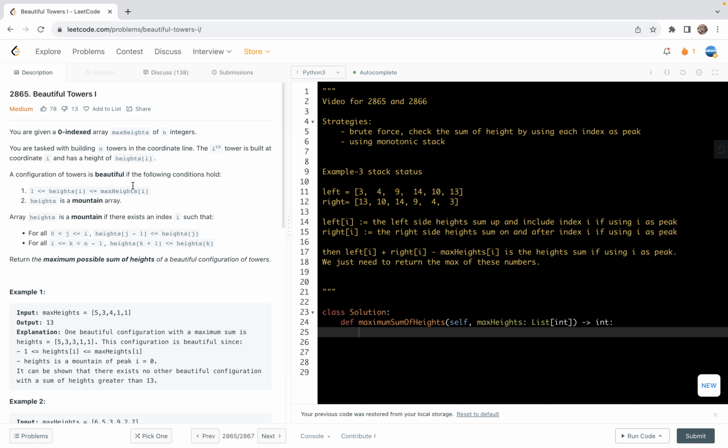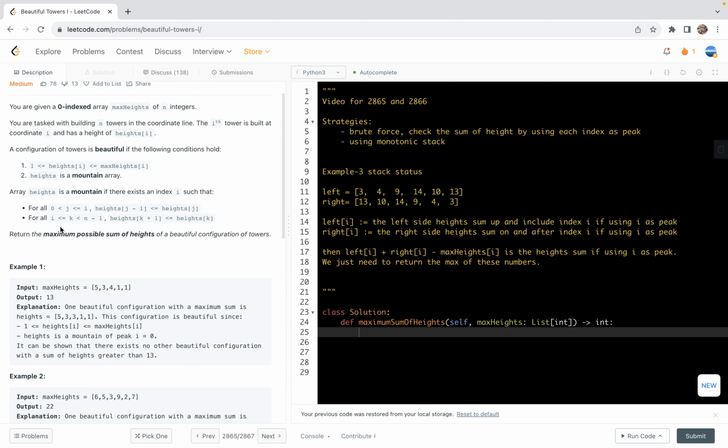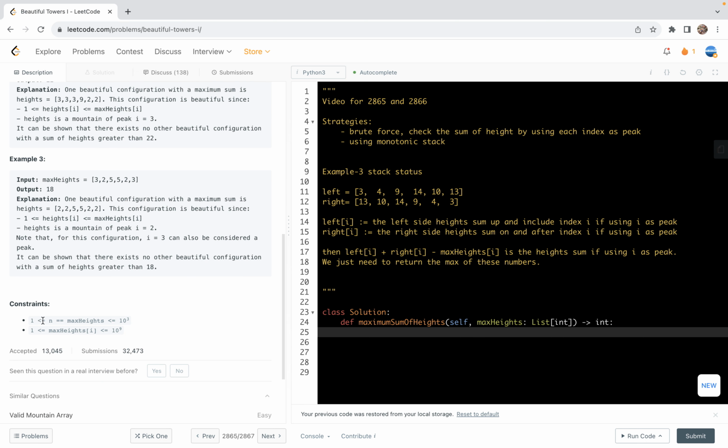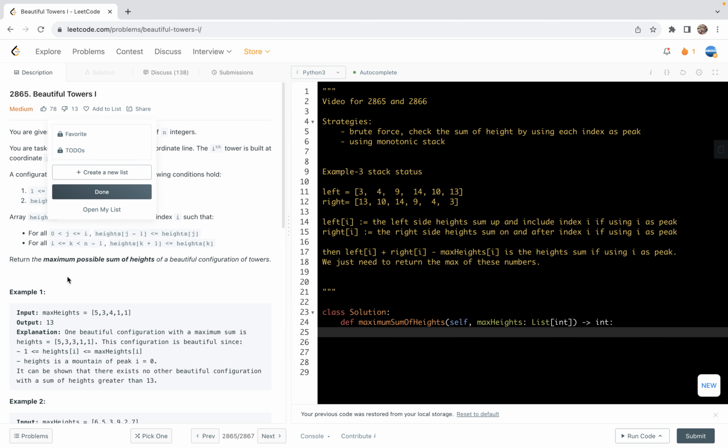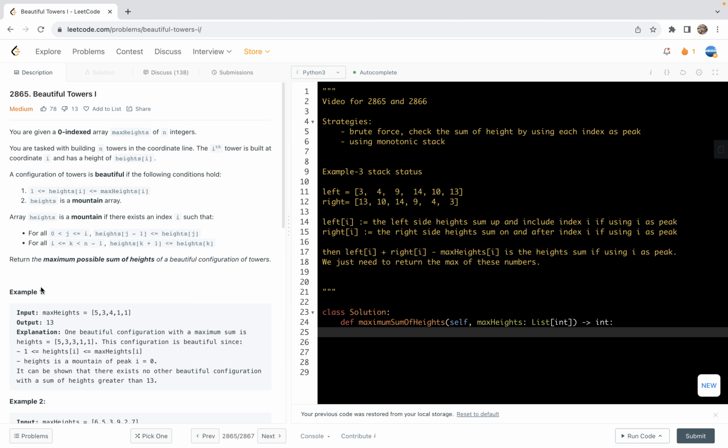If you compare the differences between this problem, Beautiful Towers 1, and the next problem, Beautiful Towers 2, that is problem 2866, the difference lies in the constraint. Here the length of this list is bounded above by 10 to the power 3, and the other one is bounded by 10 to the power 5, I guess. In other words, we need to improve time complexity from Beautiful Towers 1 to Beautiful Towers 2. With that said, let's continue.